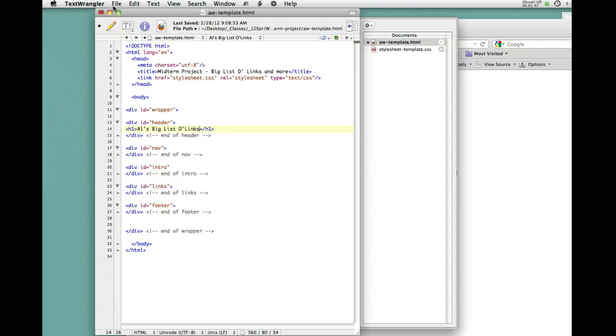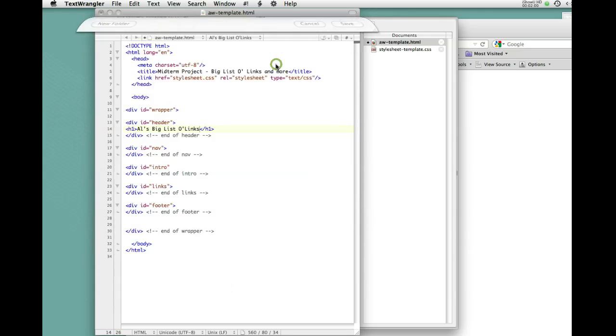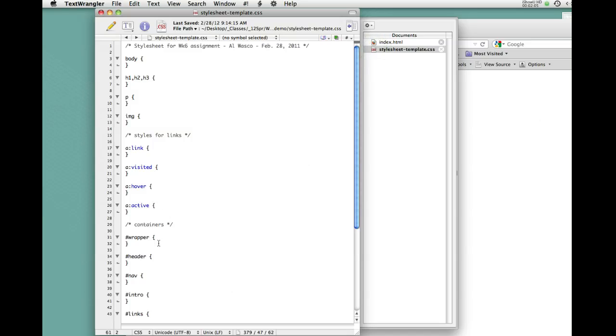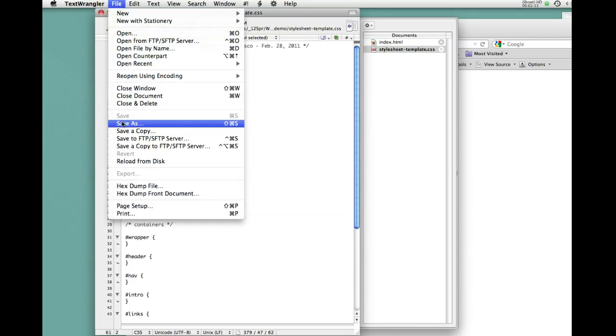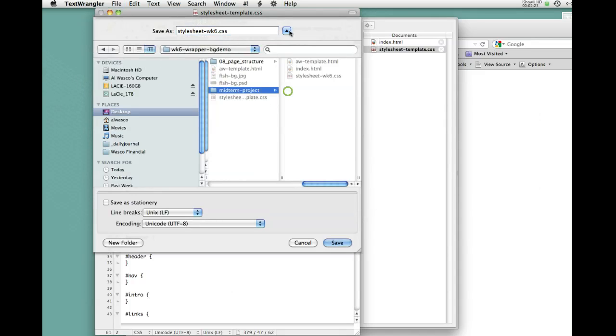This is my template. I'm going to do a save as, and since every web page starts with a home page called index.html, I'm going to save that into a folder called Midterm Project. Already did that. Okay, yes, let's replace it. Style sheet, same deal. Right now I haven't done anything with it, although I have put in a comment, my name, the date, and what this is about. And I'm going to save this specifically as style sheet week 6. I'm going to put that in my Midterm Project folder.